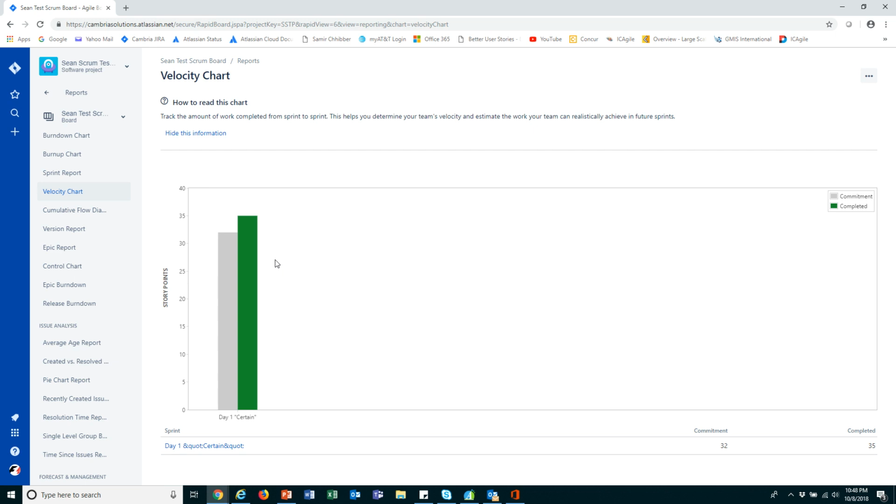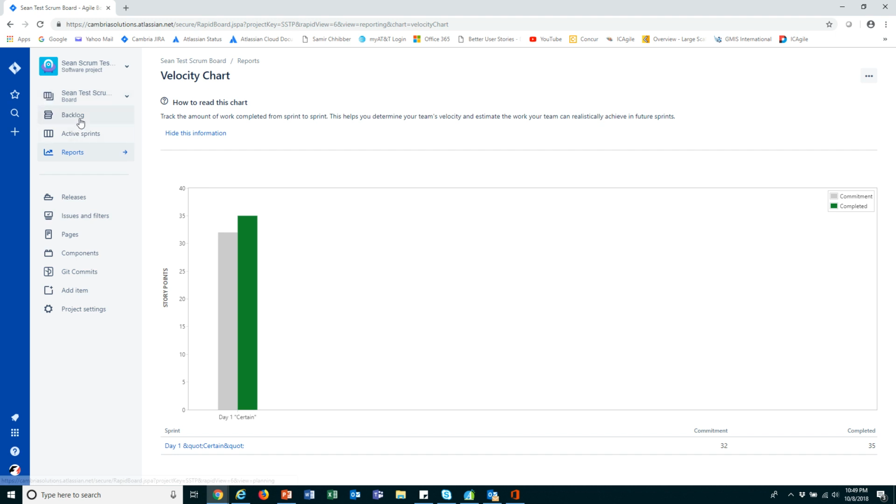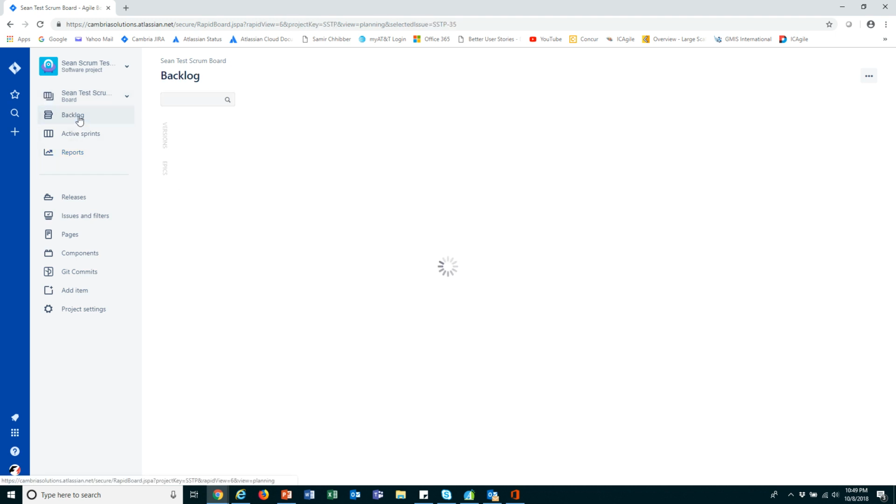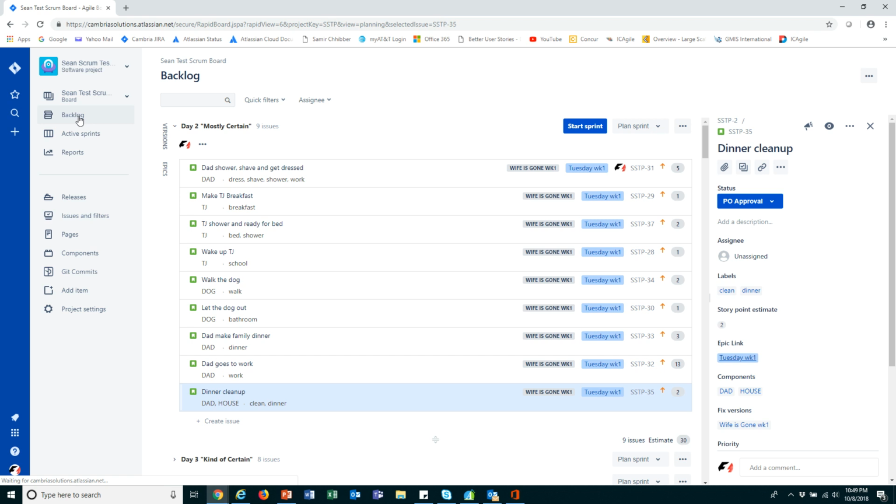But any team that is immature, first forming, etc., these bar charts are going to vary wildly as the team matures and finds its rhythm. Okay, but we can see that the team completed 35 points in our last sprint, and I'm going to keep that in the back of my mind because in this case I am playing the role of the Scrum Master.